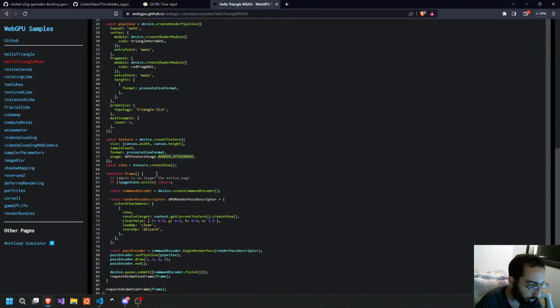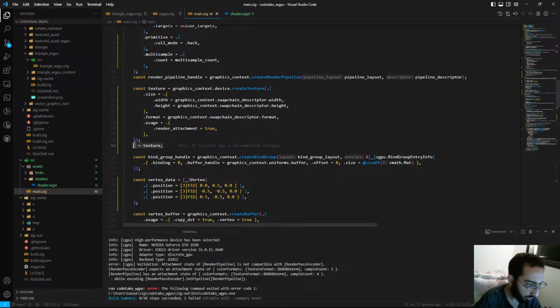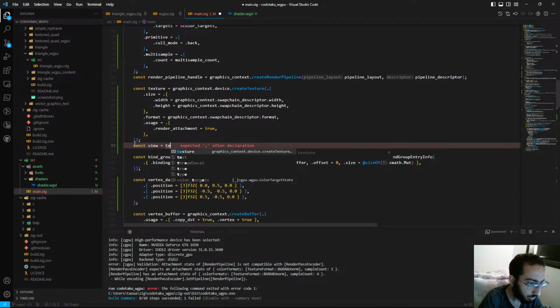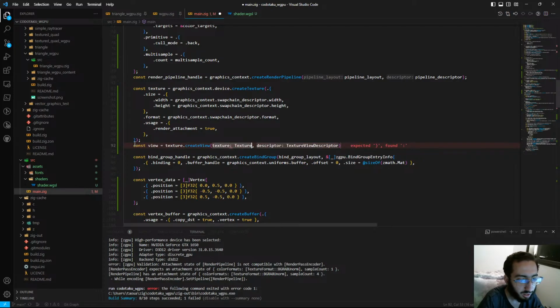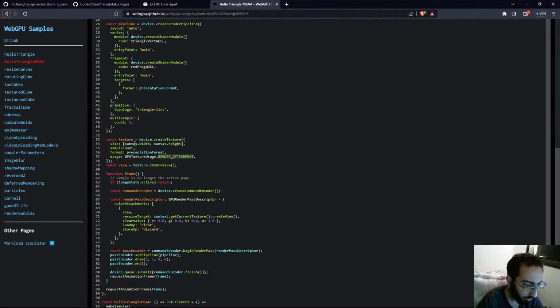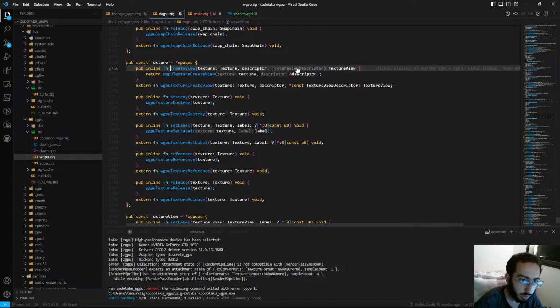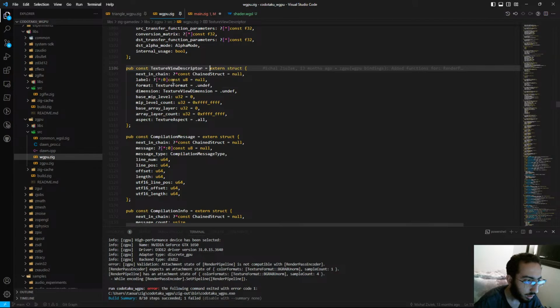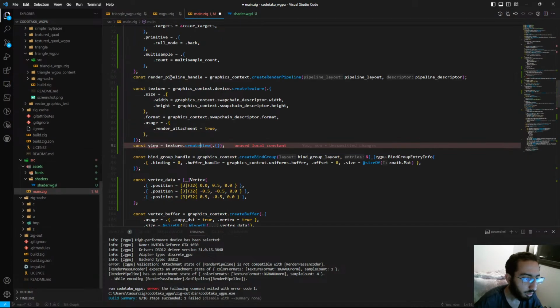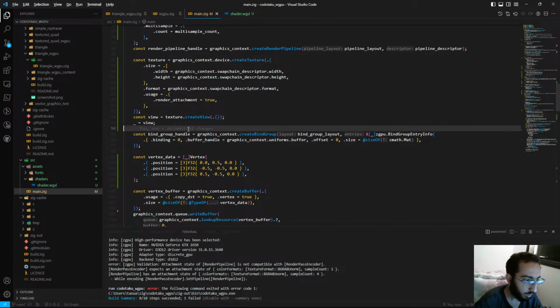So I think we have created the texture right now that we need. But I think we also need to create the view, right? Const view is equal to texture dot create view. There you go. And then we need the descriptor. I guess we could leave it as default, maybe. I mean, let me find out what it needs. Label, format. I don't know. Maybe I need to set the format and stuff here. We'll see how it goes. For now, I'm just gonna keep it like that. Okay.